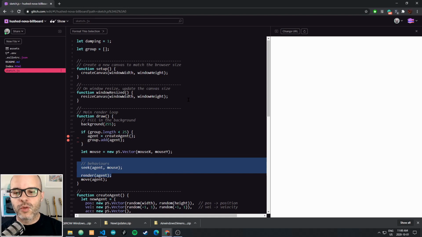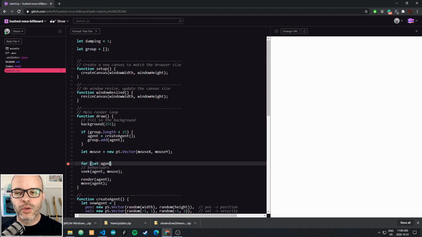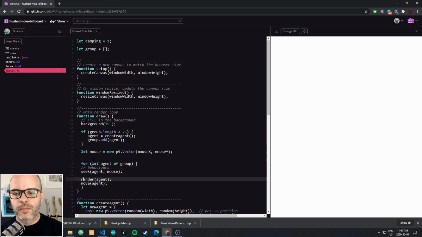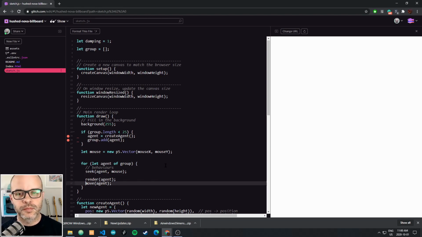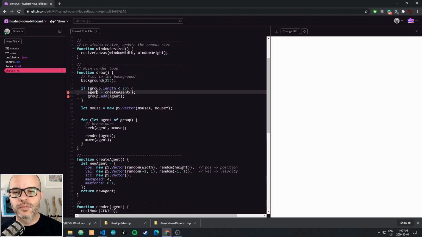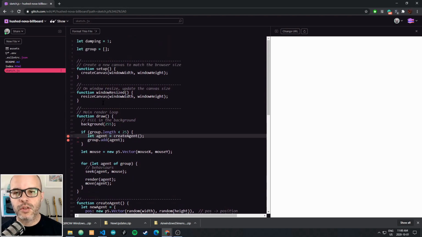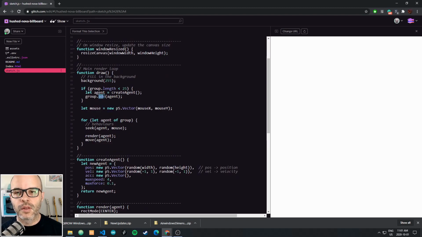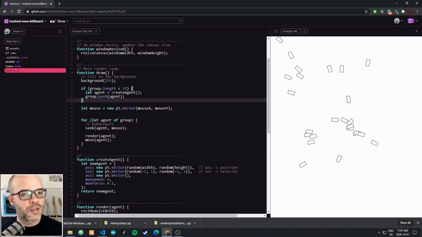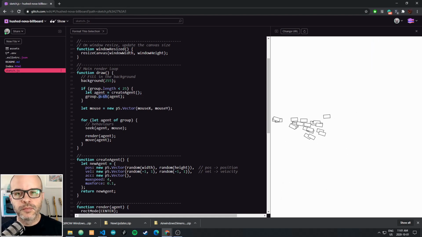And then in here, we want to put this code into a for loop, because now we're going to be adding agents to our group array. So we want to write a for loop that's going to let us go through all the agents we've added to the group, and then apply our seek behavior, our render code, and our move code. And here I have to write let agent because I've deleted the global variable. And oops, this should be push. I still get confused with Java code sometimes. Okay, so group.push, not group.add.